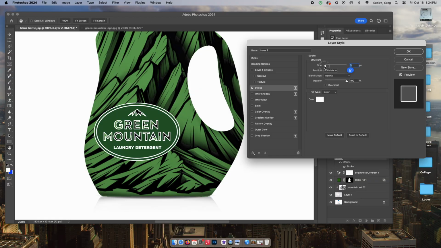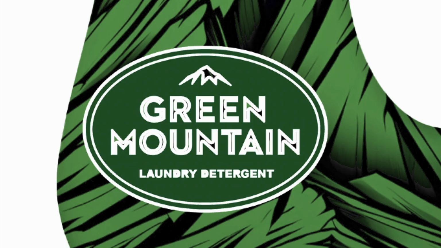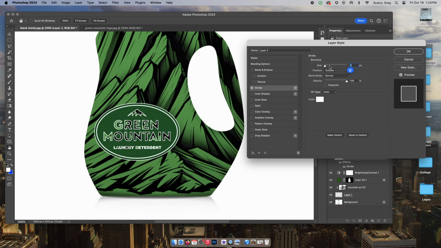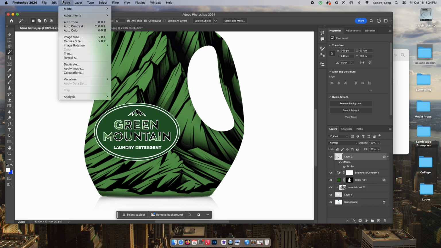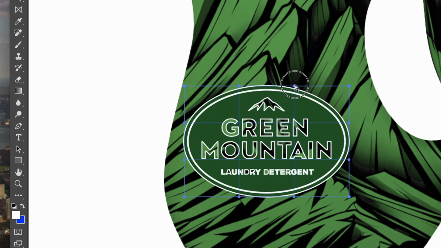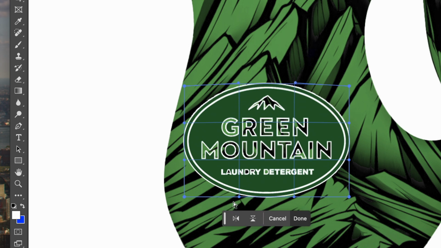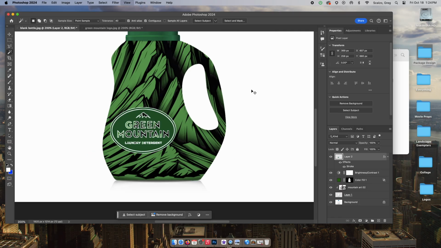This is a creative choice. I'm going to size the stroke so I can still see through the logo. I made that graphic image part of the bottle, so I thought I would make it still visible on the Green Mountain logo. And now we're doing just a little warp because I feel like it should wrap the bottle a little more naturally than it already does.